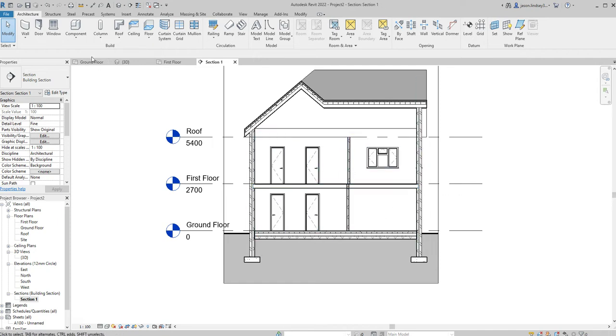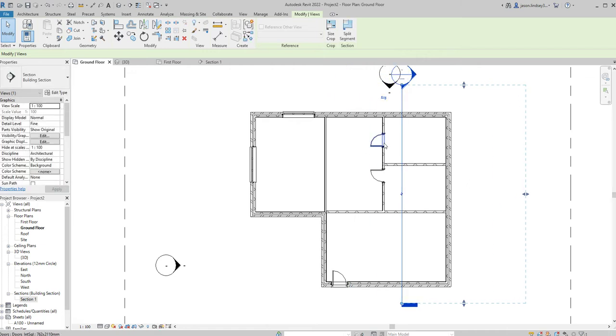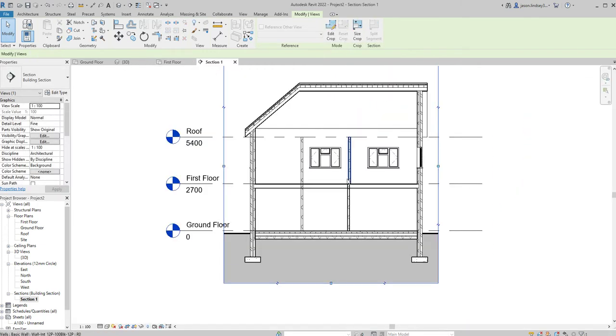and we can move that section around as well. So when we're in here, I can now grab this section and I can move it through here if I wish. Then go back into my section view, and the section will change depending on what it is we're looking at.